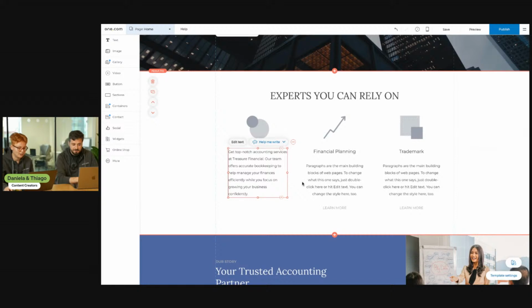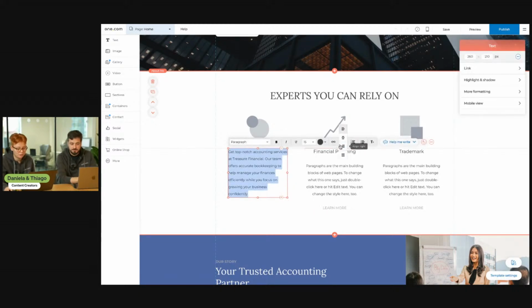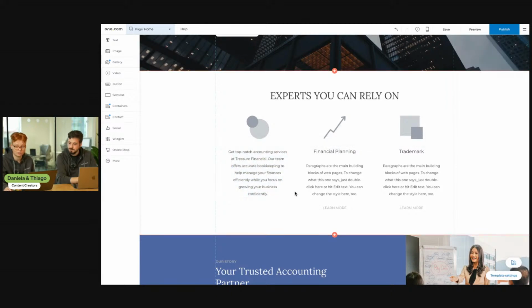And then right now you can see it's not centered like the other ones. So if you want to make it centered, it's very simple. You go on edit text. And then here you have the different alignments and you can pick centered.